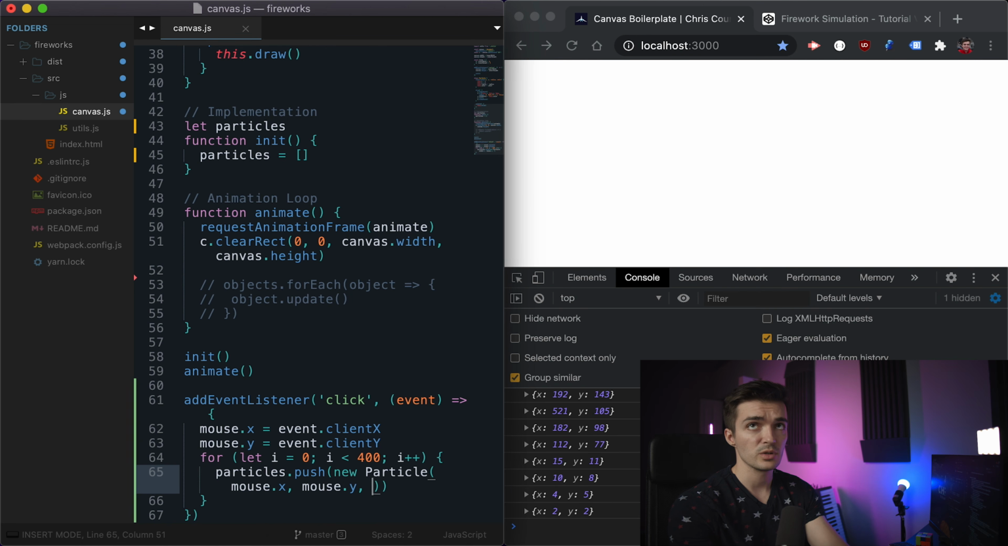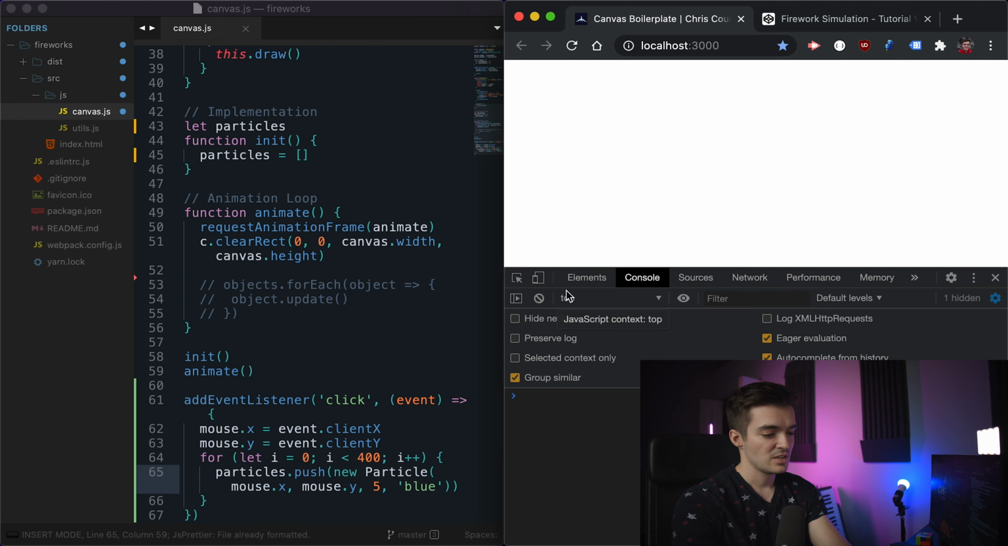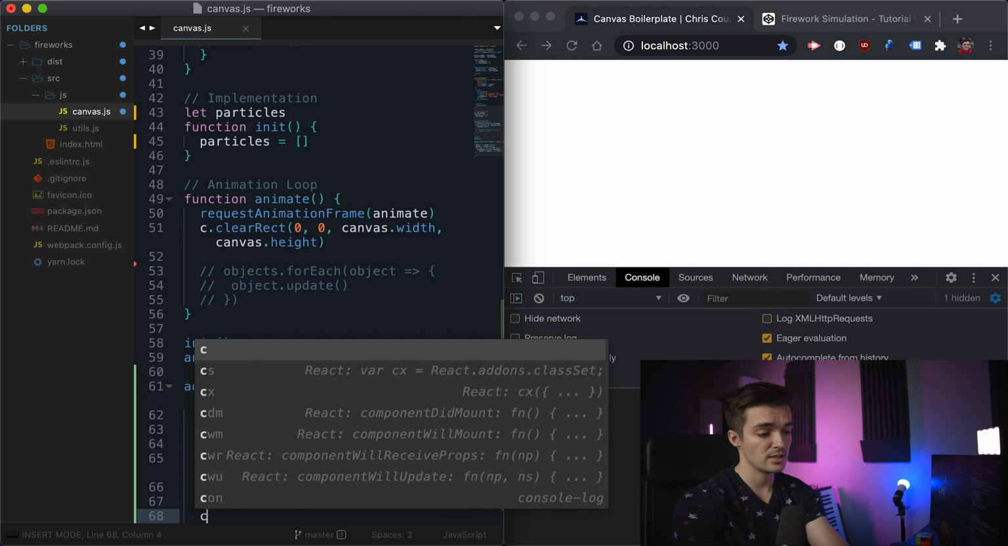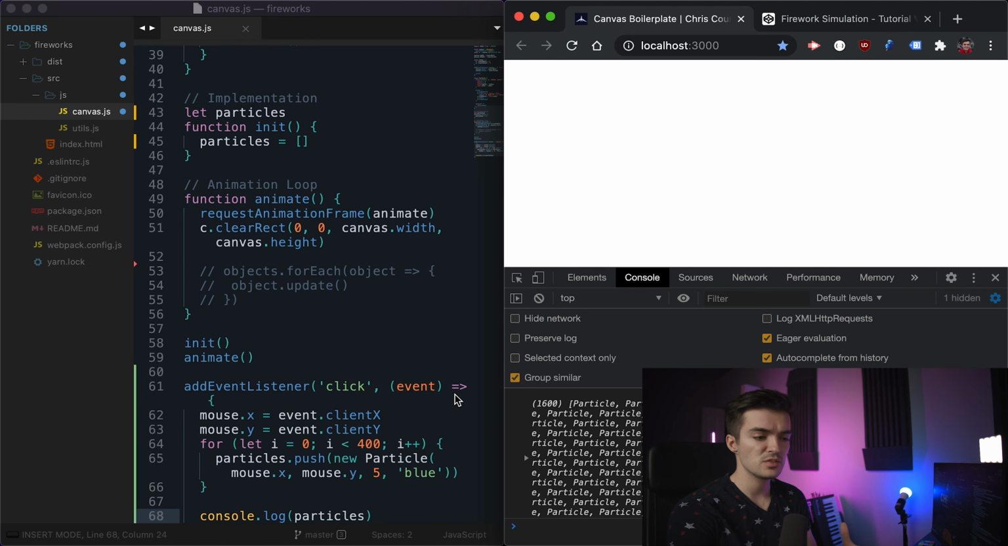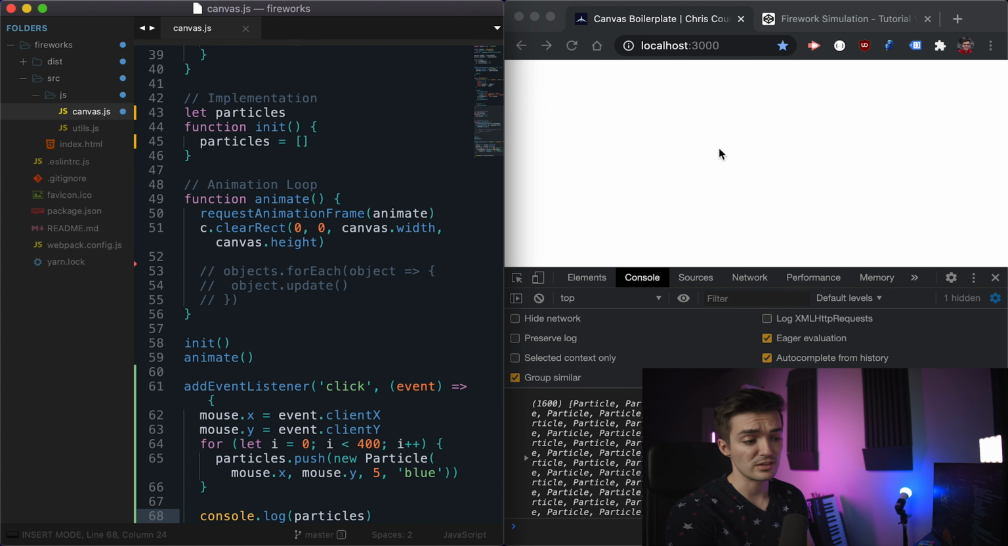What is the radius for these particles which we want to spawn? It can be anything you want. I'm just going to go ahead and start with 5, and I'm pretty sure I'm going to use blue for my default color. It seems to be the thing I go to by default. So now, when I click the screen, nothing's happening because we aren't actually rendering these particles. But if I go ahead and console log out particles on each click, you'll see that we are continuously populating particles into it. So perfect. Now we just need to actually render these out on the screen.